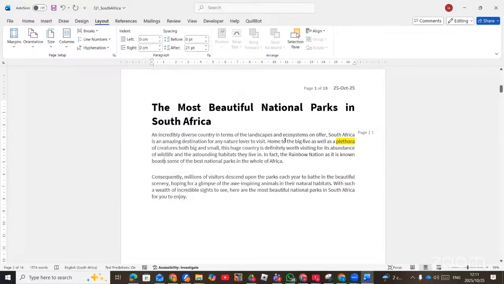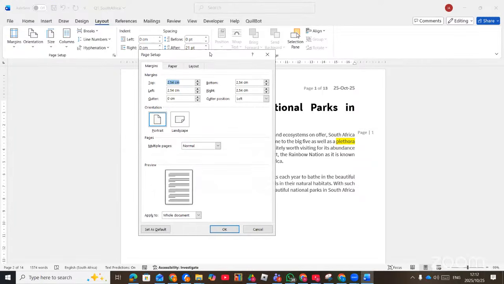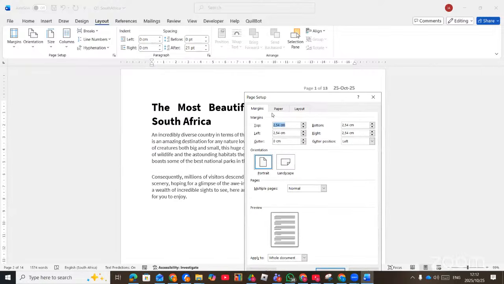Alternatively, you can go to the ruler. You see these calibrations. Double click inside the ruler anywhere. It's going to open the page setup for you. Now, let's say we want to change the margin to 2.5 top. Then you change to 2.5 top and then also left.